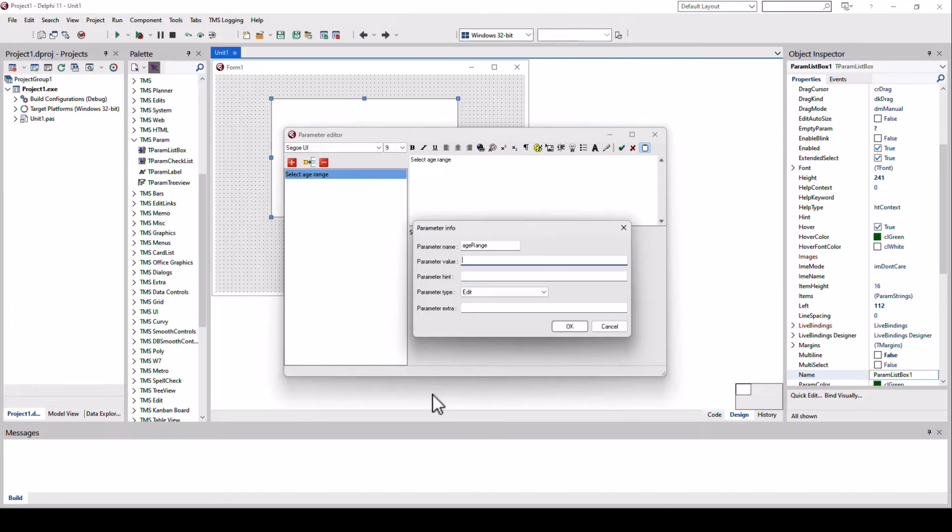So let's say 20 to 30 is the default range. And then you can also present a hint if you hover over the parameter. We're not going to do that. Then the type. And this is the strength of the parameters. You have an edit control, spin edit, mask edit, time, date. You have a drop-down list.